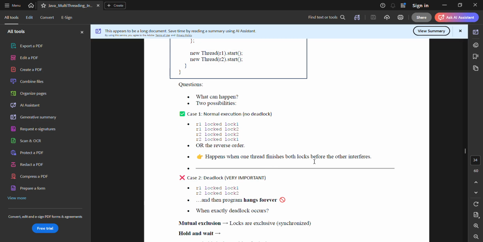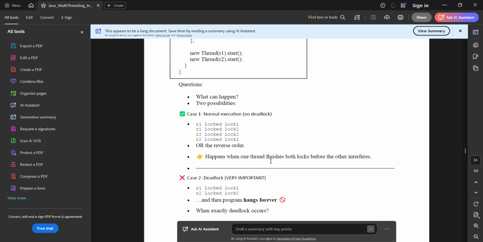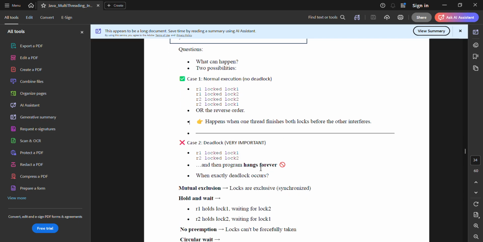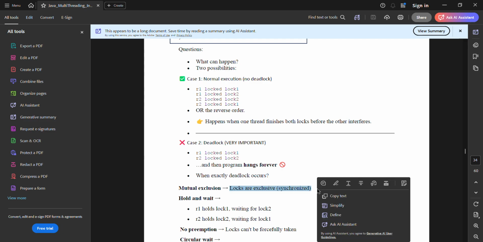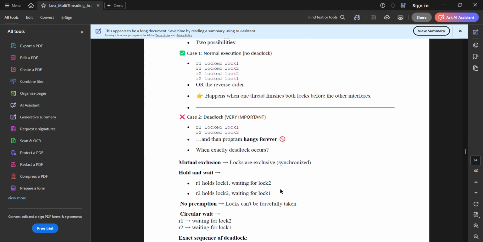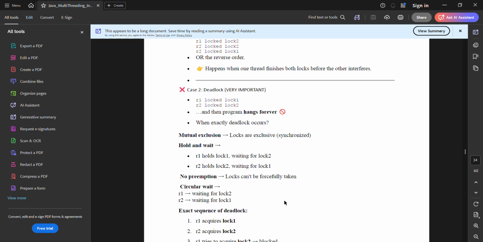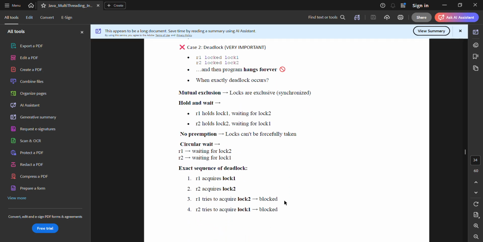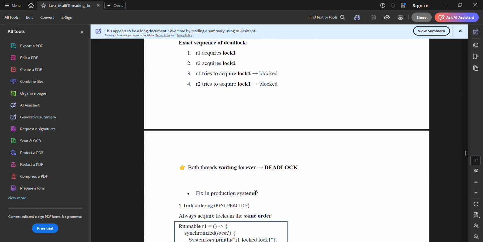It happens when a thread finishes both locks before the other interferes. Okay, normal execution, no deadlock. Case two is deadlock, and then the program hangs forever. It is a mutual exclusion. Locks are exclusive forever. So R1 holds lock 1, waiting for log2. R2 holds log2, waiting for log1. So it is a circular wait like this.